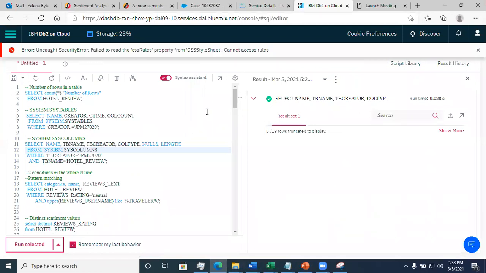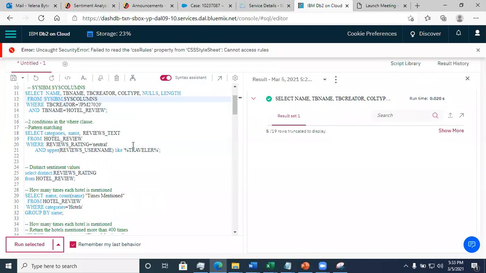Okay, so here, what you do is where clause, you can specify multiple conditions in here. So for example, I can do the pattern matching. LIKE is going to do the pattern match, and this guy here before the traveler is a wildcard character. It stands for 0 or many, any characters, right? So in other words, the reviews username contains traveler. That's what they're doing.